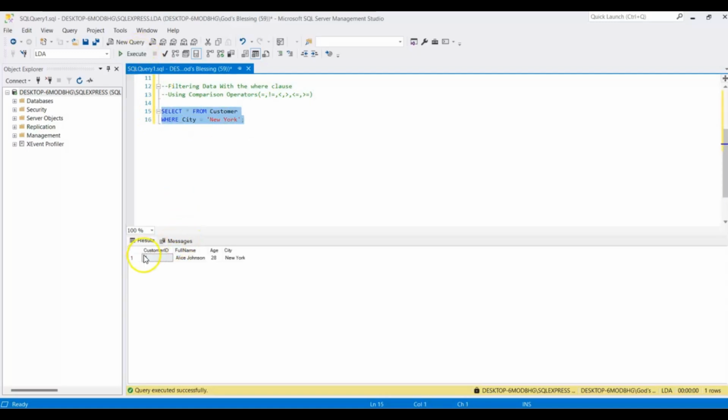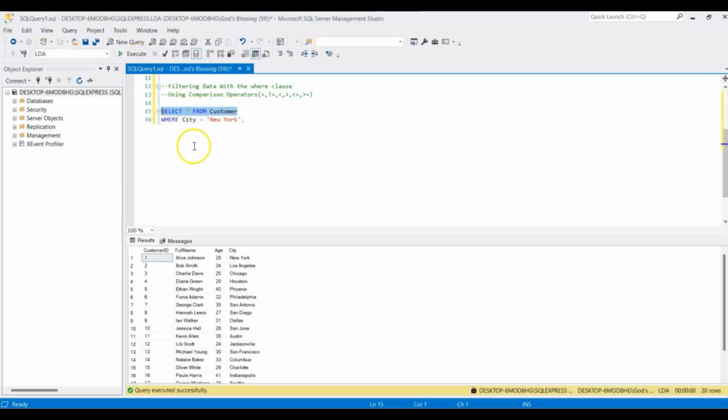Let's run this and see. Execute, and this only returns one person, which is Alice Johnson, because she's the only one in New York City. So let's run all again. Let me select all from the customers without applying the filter to it, and you can see we have all the records here, over 20 rows in this particular table.